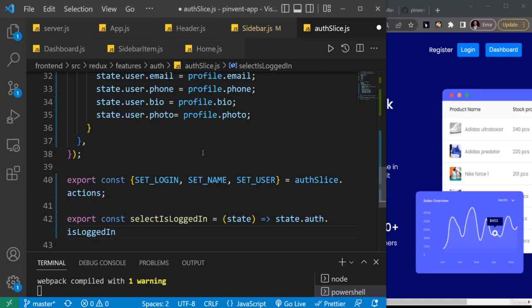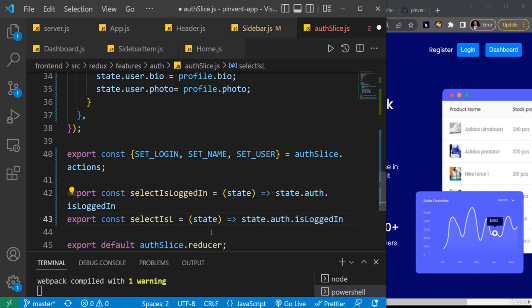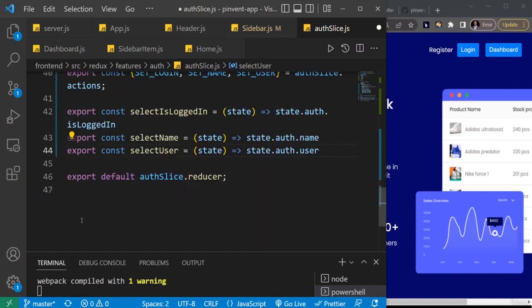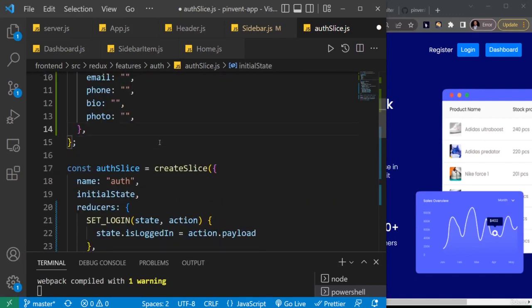So we can do this for the remaining part of our states. I think we have 2, and I'll just duplicate this down, and then here I'll just change this to select. This time I want to select the name of the user, so I'll say select name, and this is going to be state.auth.name. Then next we're going to do the user itself, that's the user object, so this will be select user. As far as the ID goes, I have not done anything with the ID so far, so I think I can actually get rid of it. If I ever need to do something with the ID, I'll just add it here.